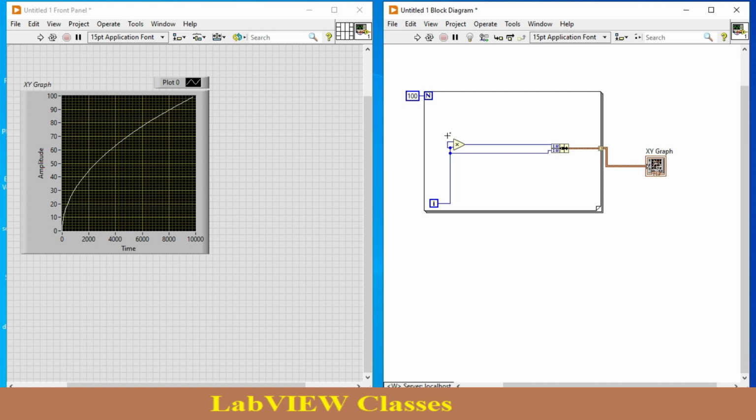In the case of Lissajous pattern, we just need the data. In the next lecture, I will show you how to plot the Lissajous pattern.